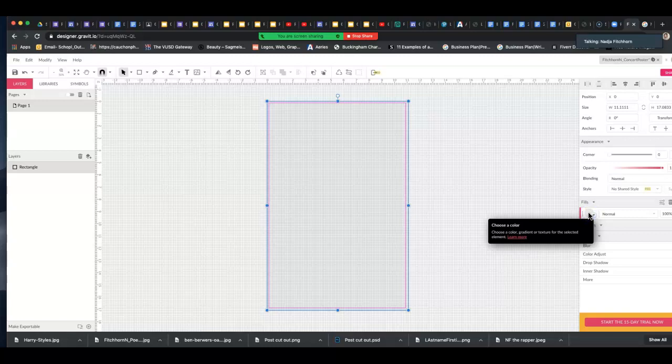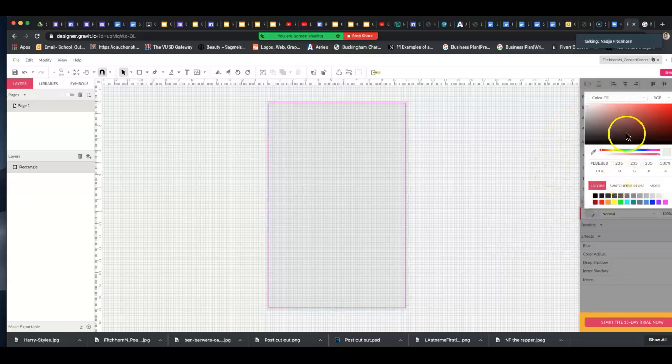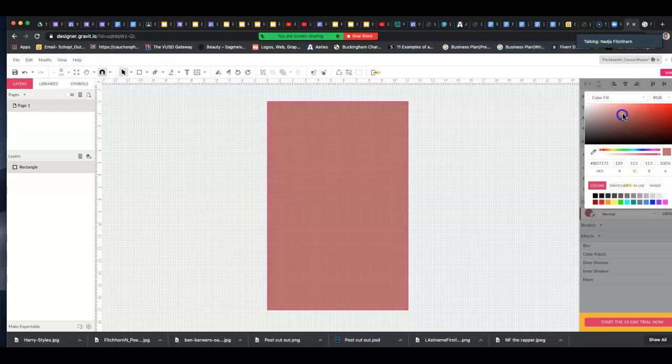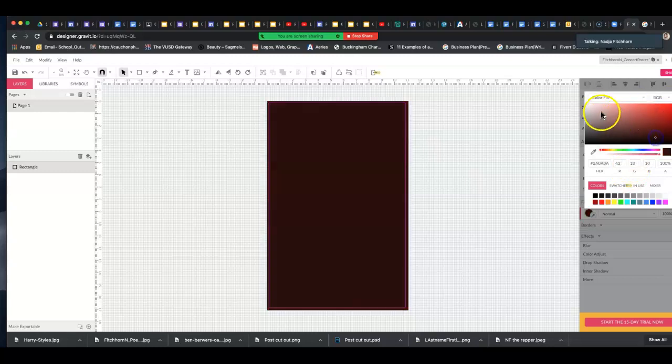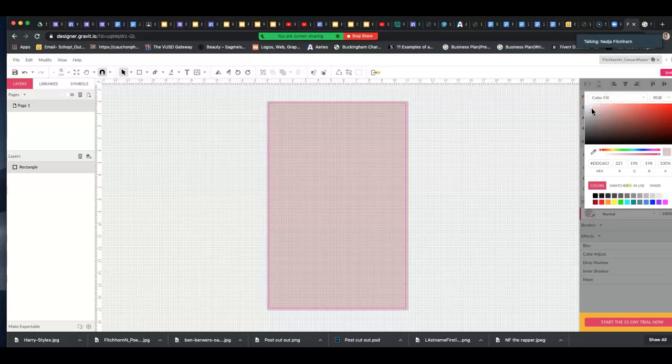You can watch in Gravit, but I'm going to click once, and you can choose any color you want for the fill, not only in the shades and the tints. Remember, shade is when you add black to a color, and tint is where you add white to a color. But you can also choose down here, whatever color you want.